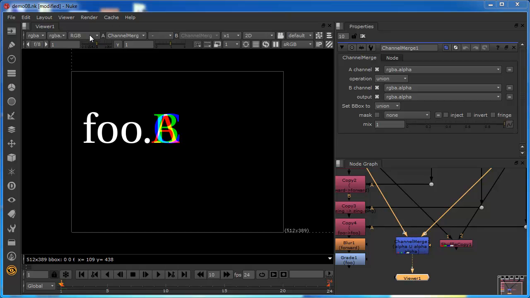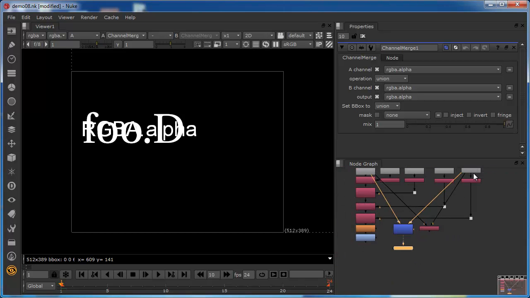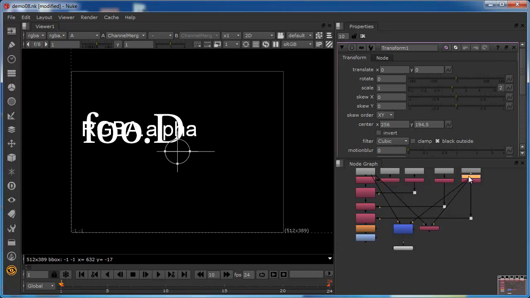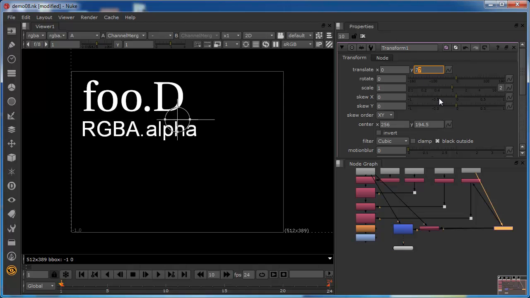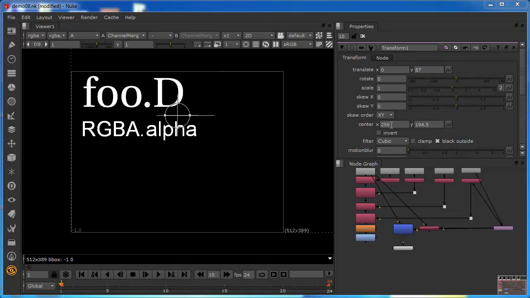So if we just take a look at the alpha channel of the RGB, we can see what's happening here. Obviously one's overlapping another, so to deal with that I'll take my foo layer and put a transform node on briefly, and use that to move one of the layers out of the way of the other one, so we can actually see them together. So you already see the effect of the channel merge node.